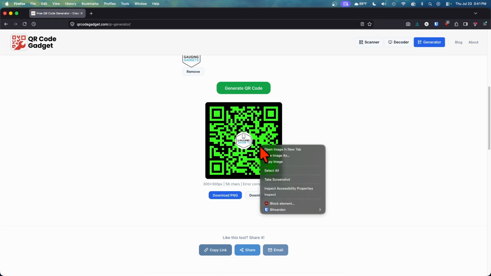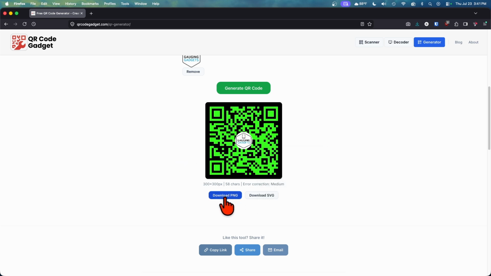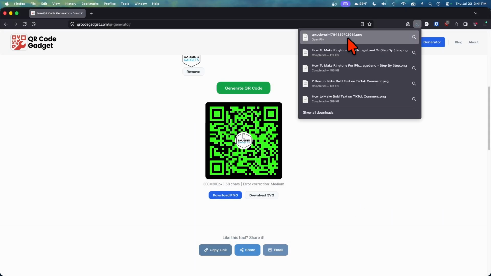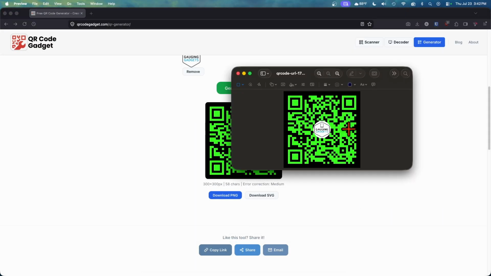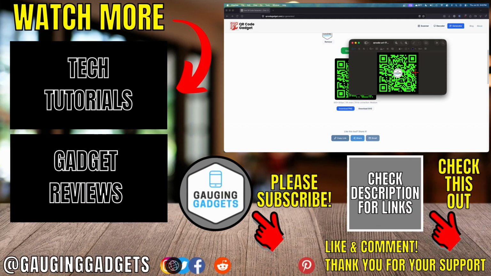If I'm on a computer, I could just right click it and select save image as. I can also download it as a PNG, and this will work on any device. So I could just select download, save, and then I can open that up. So now I can put this anywhere in my videos, put it on a sticker, anything like that. And when people scan it, they'll be brought to my YouTube channel. So that's how you make a QR code on any device.